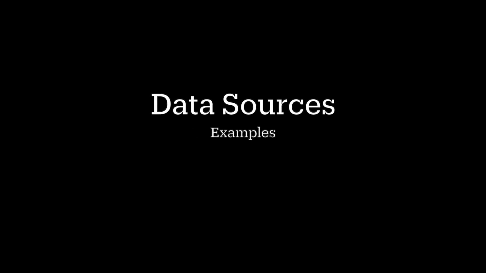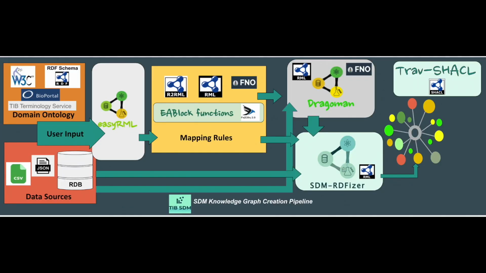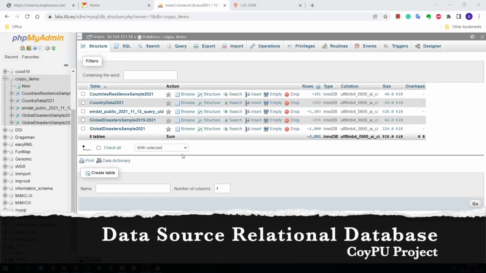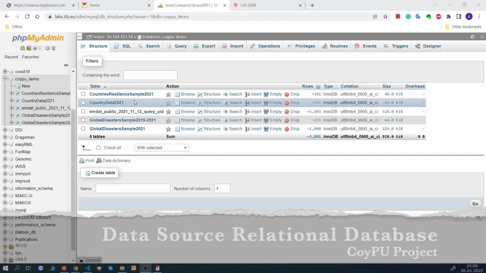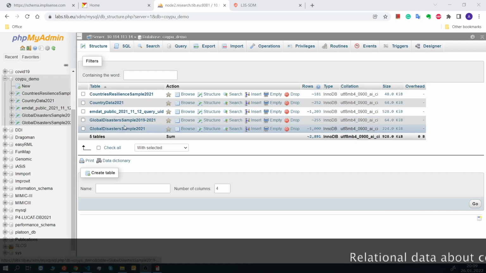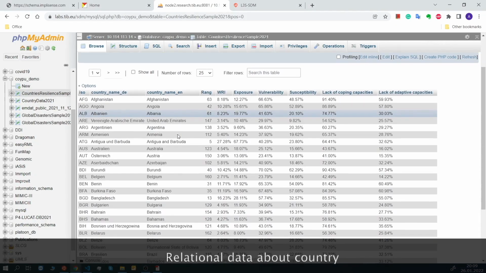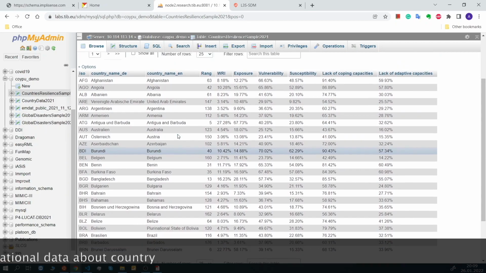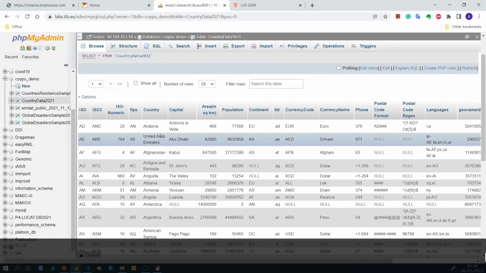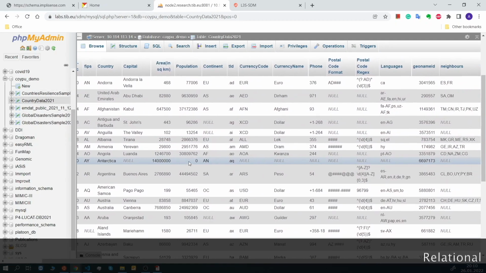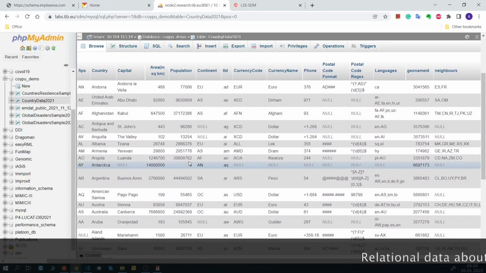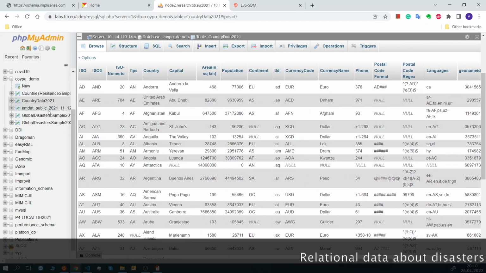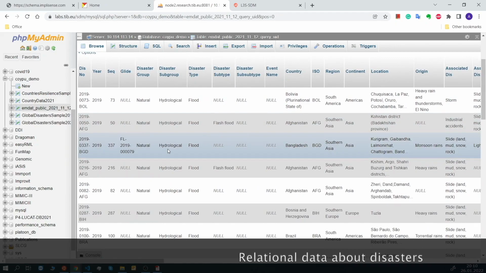Next, let's talk about the data sources. In this case, the data sources can be CSV files, JSON files, or relational databases. In this case, we utilize relational databases which are represented as tables. These tables correspond to different sorts of entities, as well as presenting different attributes that will then be used for the knowledge graph creation process.